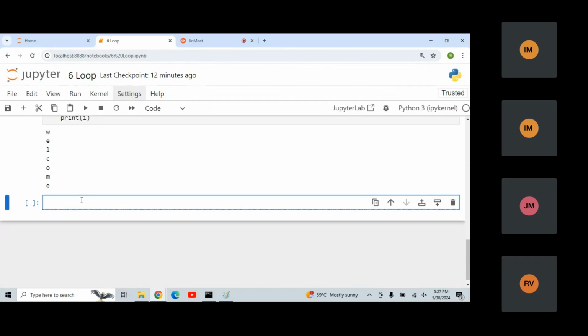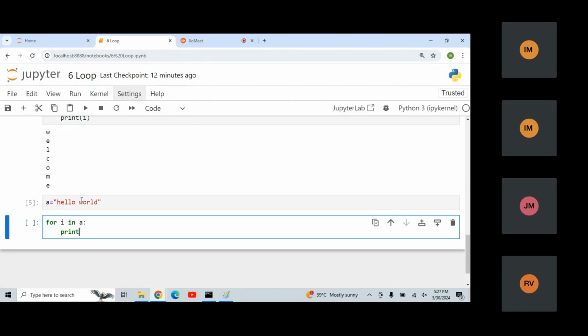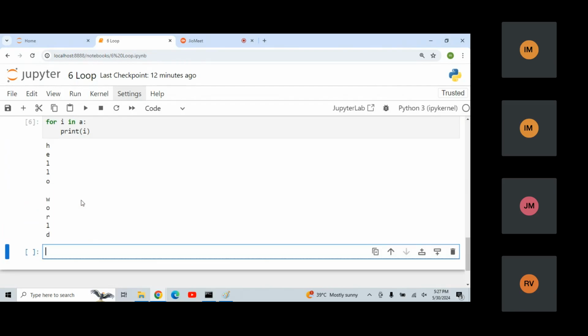Maybe this sequence may be coming from some variable also. For example, I'm writing hello world. Now this string is saved in the variable a, and I can write for i in a, and if I print this particular i, the same sequence is going to print here, one by one, one by one, one by one.